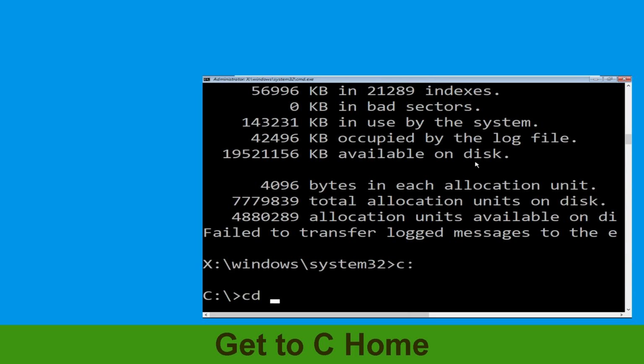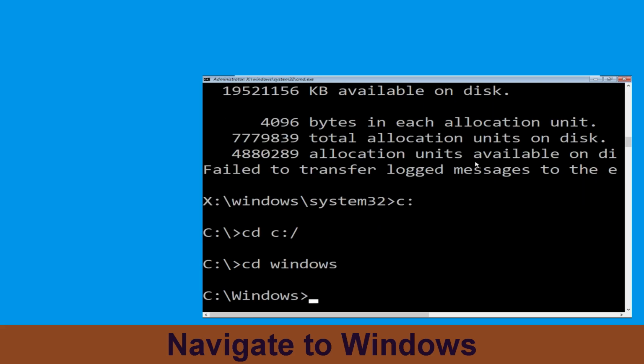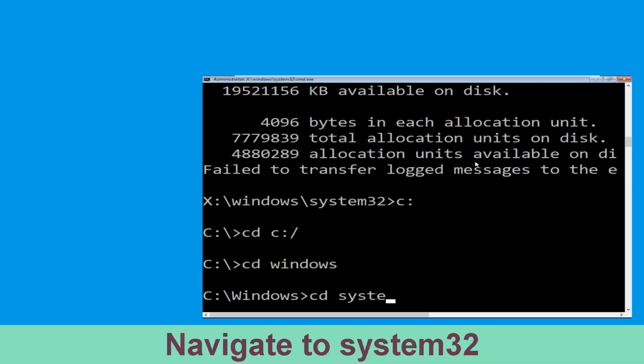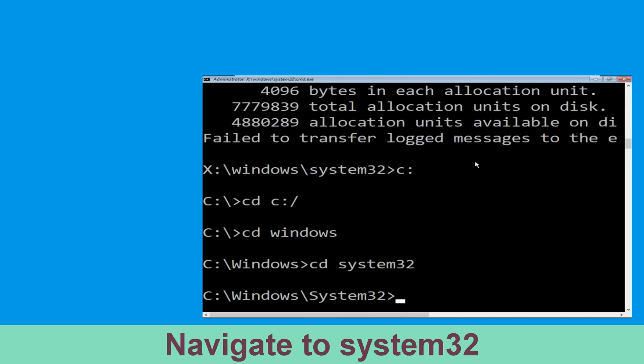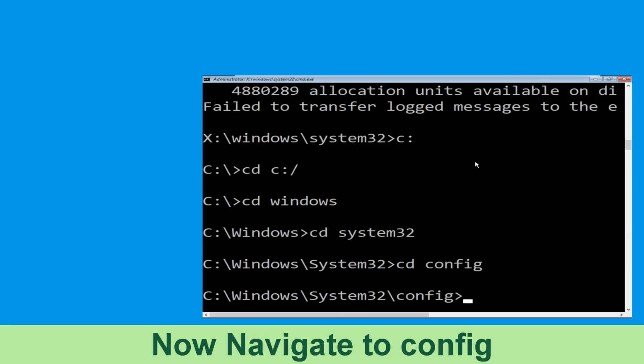Now we need to type cd space c colon / and hit enter to execute. Now type cd space windows and hit enter to execute the command. Now type cd space system32 and we need to execute this command. For that, simply hit enter. Now type cd space config and simply press enter to execute this command.